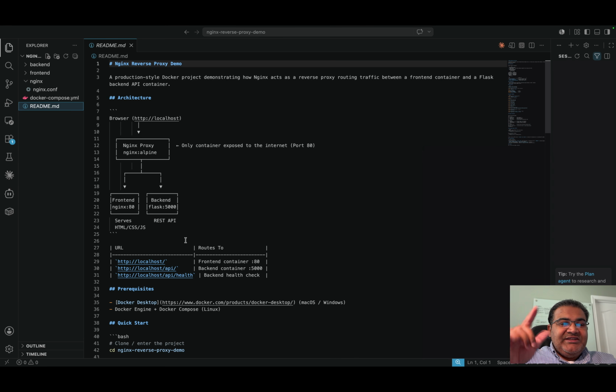If the request is like slash, it takes you to the home page, which means it takes you to the front end container. If the request is like slash API, then the request is forwarded to the back end container. The user would never know there are 2 separate servers. That's a reverse proxy. Compare this to a regular proxy which hides clients. A reverse proxy hides the servers.